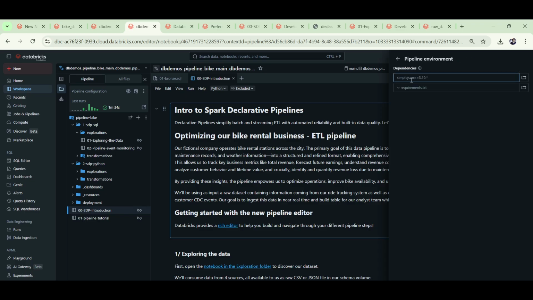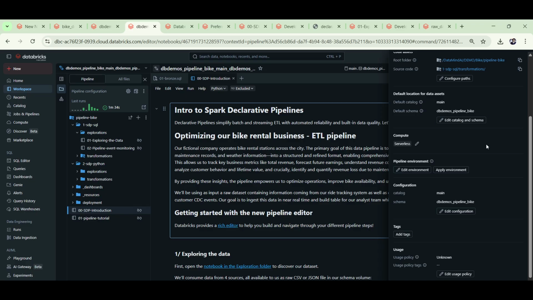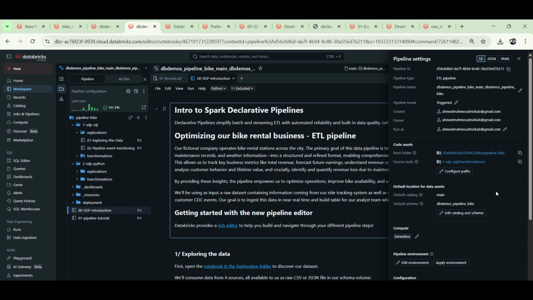If you go here, you can add dependency on this side. This is similar to requirements.txt, or alternatively pip, if you do pip install. And then there's also the code asset here. Can you see the code asset here? Which one is the source code? It will tell you here. This is the source code. So these two folders are very important.